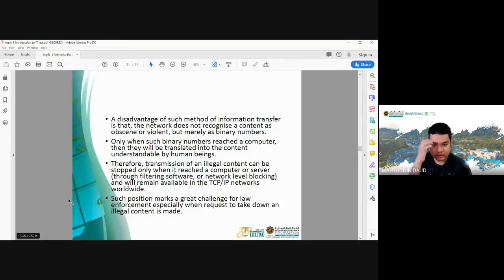So this electrical energy in the form of binary numbers, when it reaches a computer, will be translated by the computer into content that is understandable by humans. So the computer is doing the job of translating all these binary numbers. So bila masuk dekat our computer, then only we understand what these binary digits talk about. So the point here is that transmission of illegal content can be stopped only when it reaches a computer or a server, through filtering software or maybe using network level blocking, and it will remain available in the TCP/IP networks worldwide. So meaning katalah macam somebody sends some child pornography images, it will be sent, and then it's there in the internet.